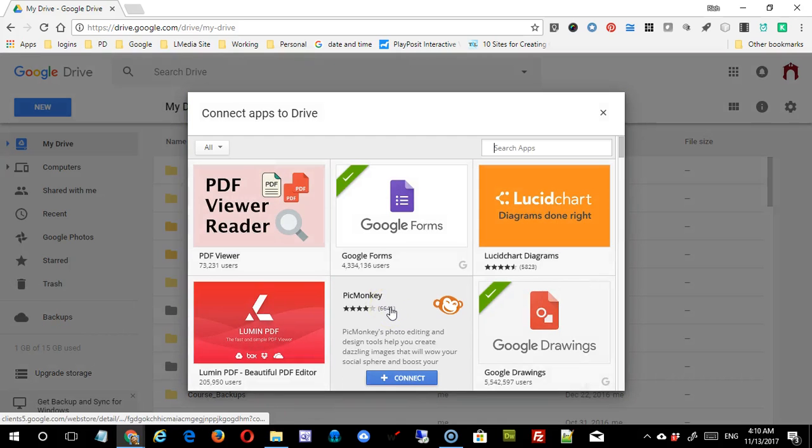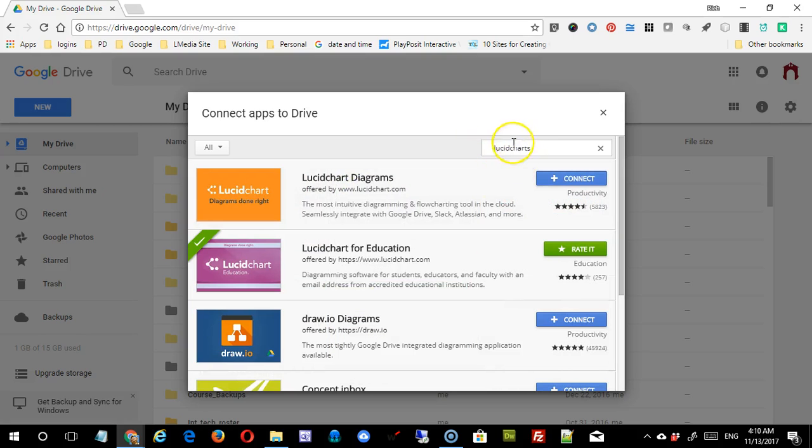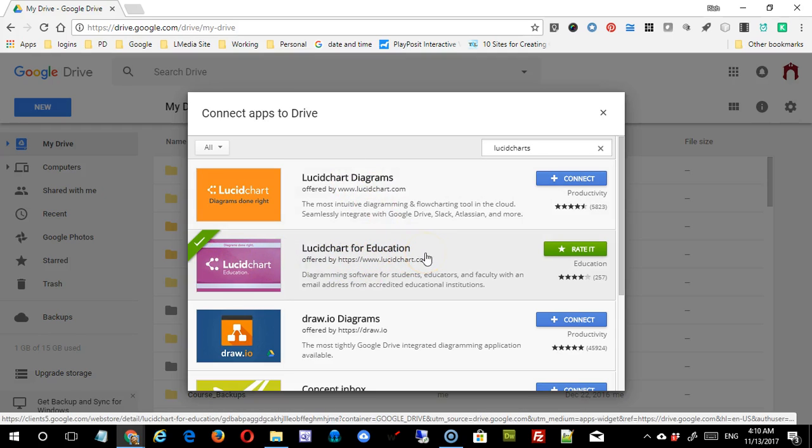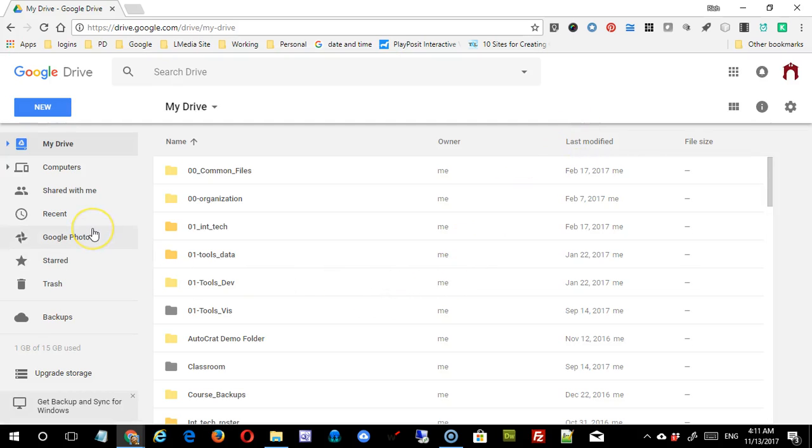Now when you get to Connect More Apps, you see Lucidchart is coming up here, but if it doesn't come up as one of your first choices, you simply type Lucidchart into the search box, and now you have two options. You have Lucidchart for Education, which is the one that I have installed, or Lucidchart Diagrams. To be honest, the difference isn't vast. You can pick either one and it's fine. You can see that I already have it installed because I have the Rate It option here on the button as opposed to Connect. Okay, so I'm going to cancel out, but you would just go through that process of setting it up by clicking Connect, and there'll be a couple of screens to step through.